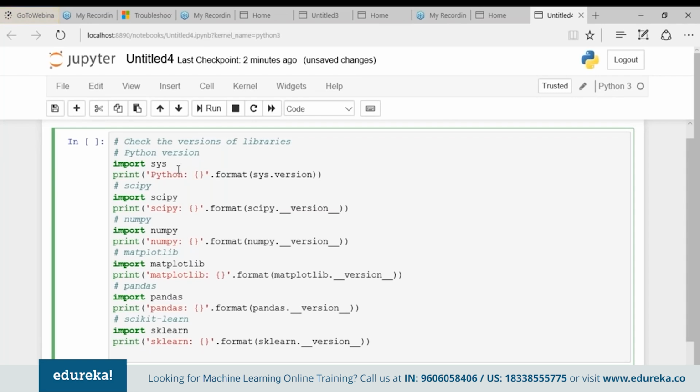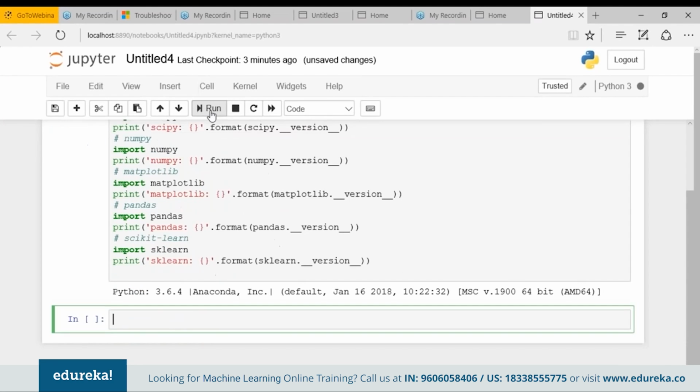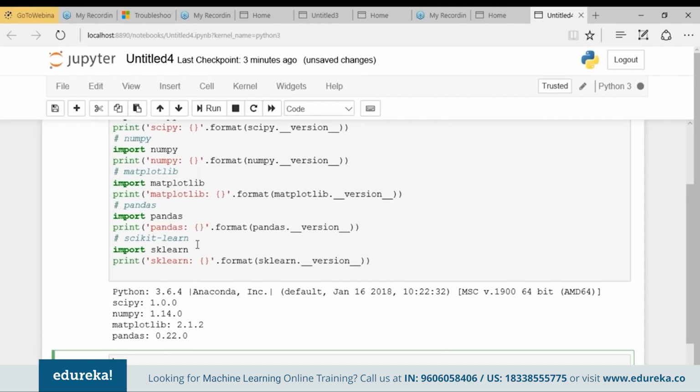Okay, so let's hit the run button and see the various versions of the libraries we are using. So we are working on Python 3.6.4, SciPy 1.0, NumPy 1.14, Matplotlib 2.1.2, Pandas 0.22, and scikit-learn version 0.19. These are the versions I'm using. Ideally, your version should be more recent or match. But don't worry if you lag a few versions behind, as the APIs do not change so quickly. Everything in this tutorial will very likely still work for you.